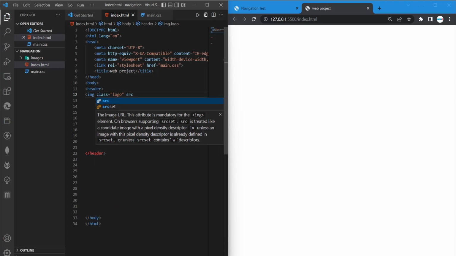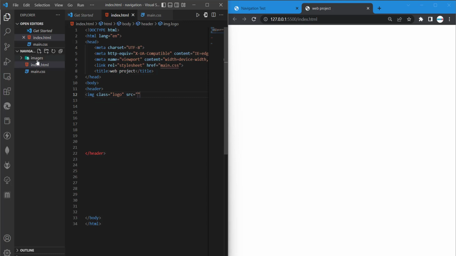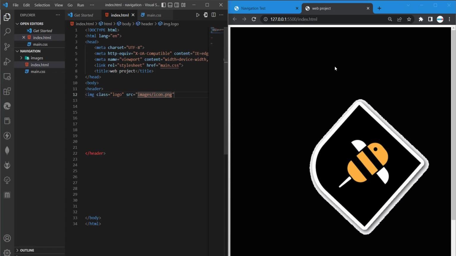Then src, which is going to be the source. Our file is inside a folder called images, so I'm going to type images/ and then by default it gives me the image. You can see the image is fetched and shown in the document. Now we can close it. This is a self-closing tag, it doesn't need a slash to close it.